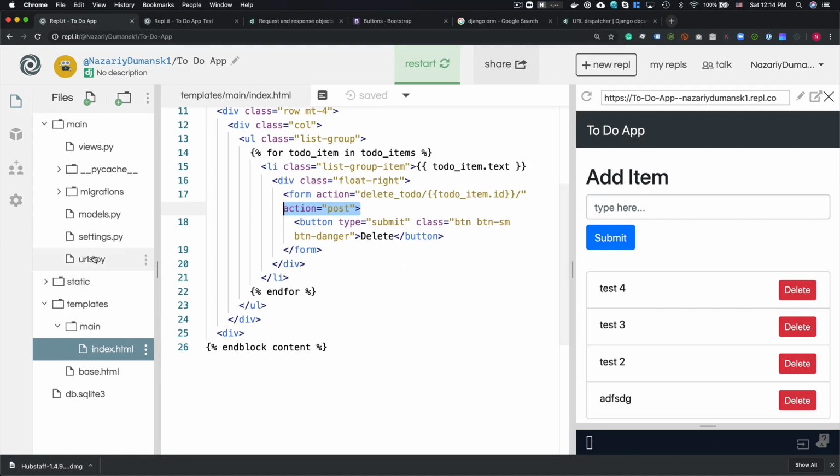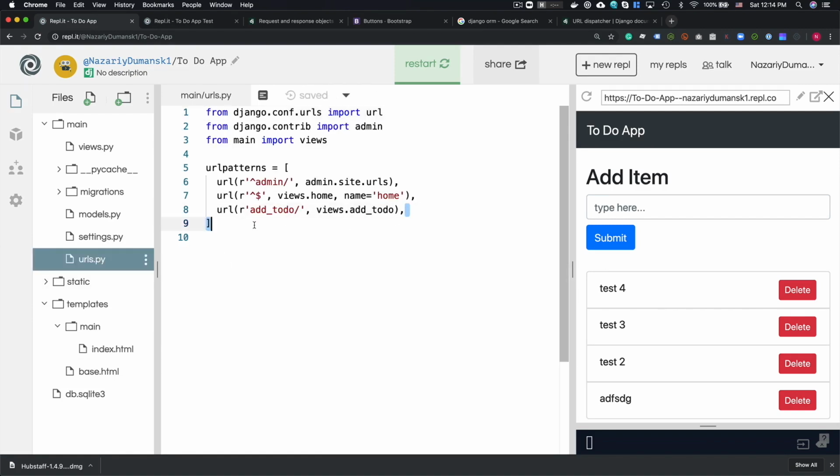Now let's go to the URLs file. We have this add_todo. Now we need to do the same thing for delete_todo. But with this, we need to capture one more thing. And that thing is the integer, or the primary ID, of a specific item.